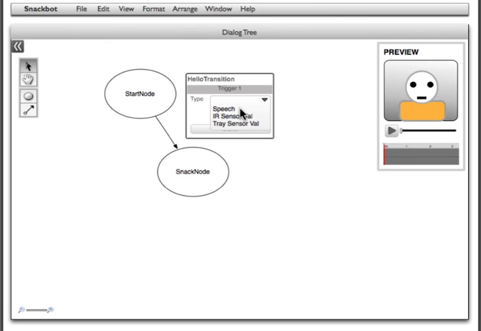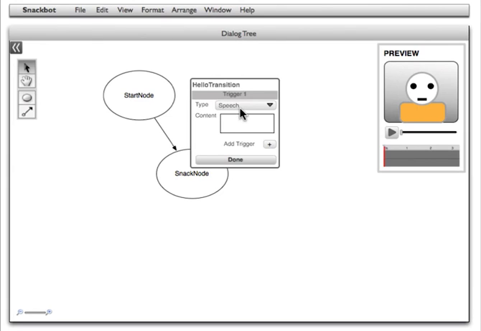So let's say I select speech. And then this box will appear for you to put in speech. And you can name these anything you would like. So let's say the user, a customer coming up to the Snackbot, will say hello. So we will type that in and click done.